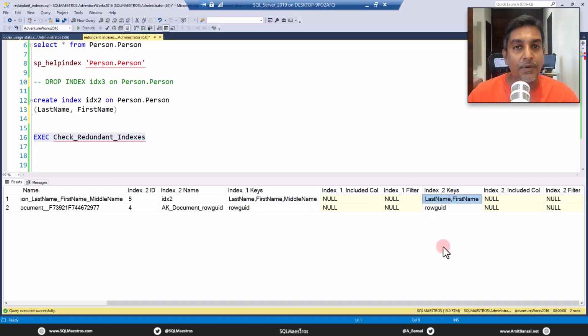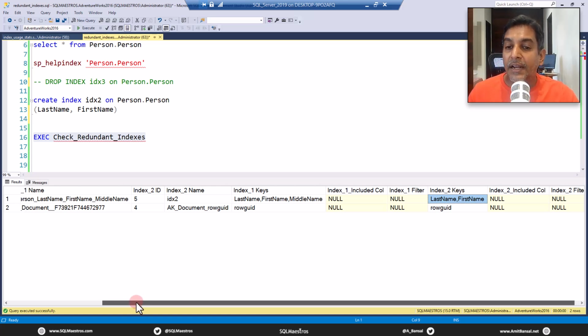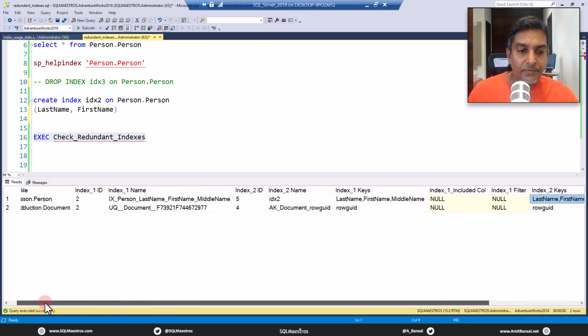Now, as a developer, DBA, SQL Server practitioner, custodian, site reliability engineer, whatever your role is, end of the day, you're just dealing with SQL Server. You've got to take a call as to your workloads and your queries, and you know which one you want to keep. Okay, so you are able to identify the redundancy here.